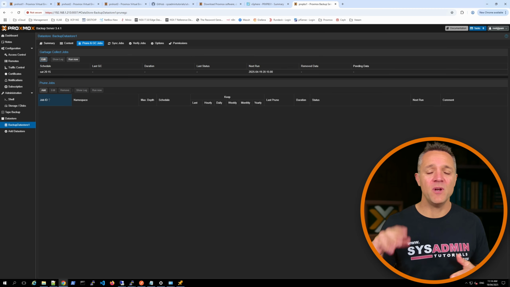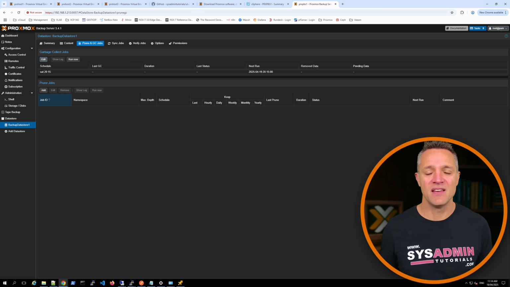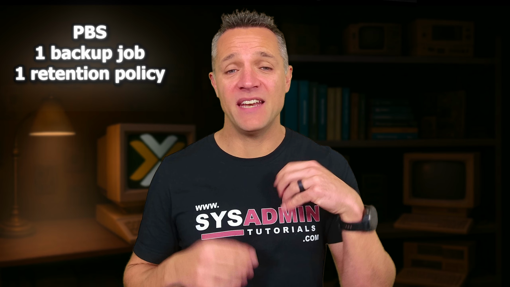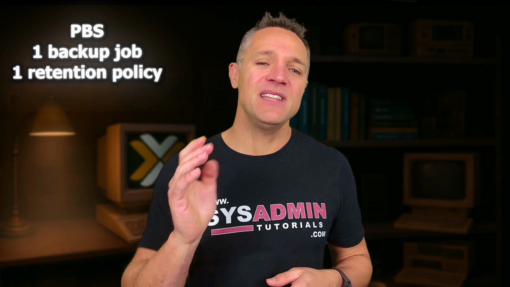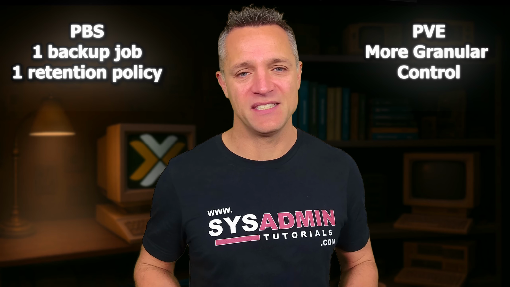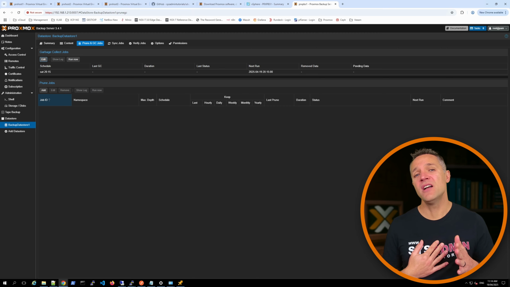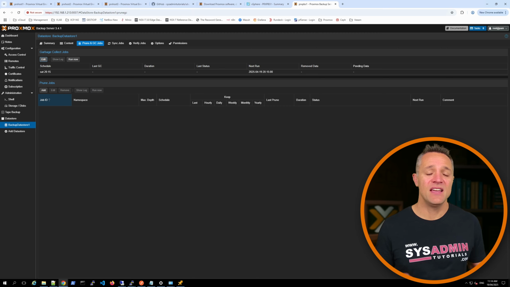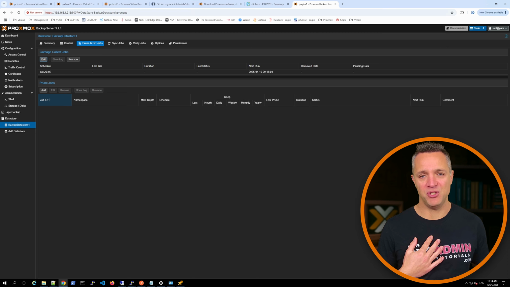For the prune job, we need to decide who controls pruning, PBS or the backup job itself. If your setup is simple with just one backup job and a single retention policy, you can let PBS handle it. However, if you need more granular control, then it's probably better to manage pruning through the PBS backup job settings. Since I want granular control, I won't configure pruning here. Instead, I'll manage it through my backup job settings.